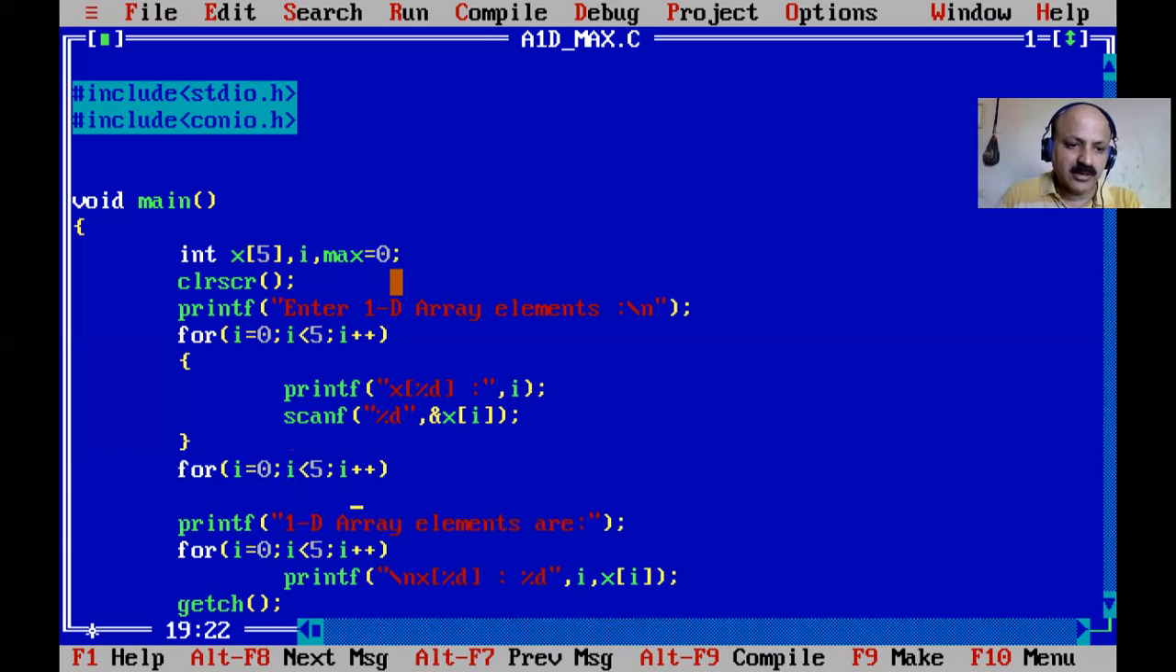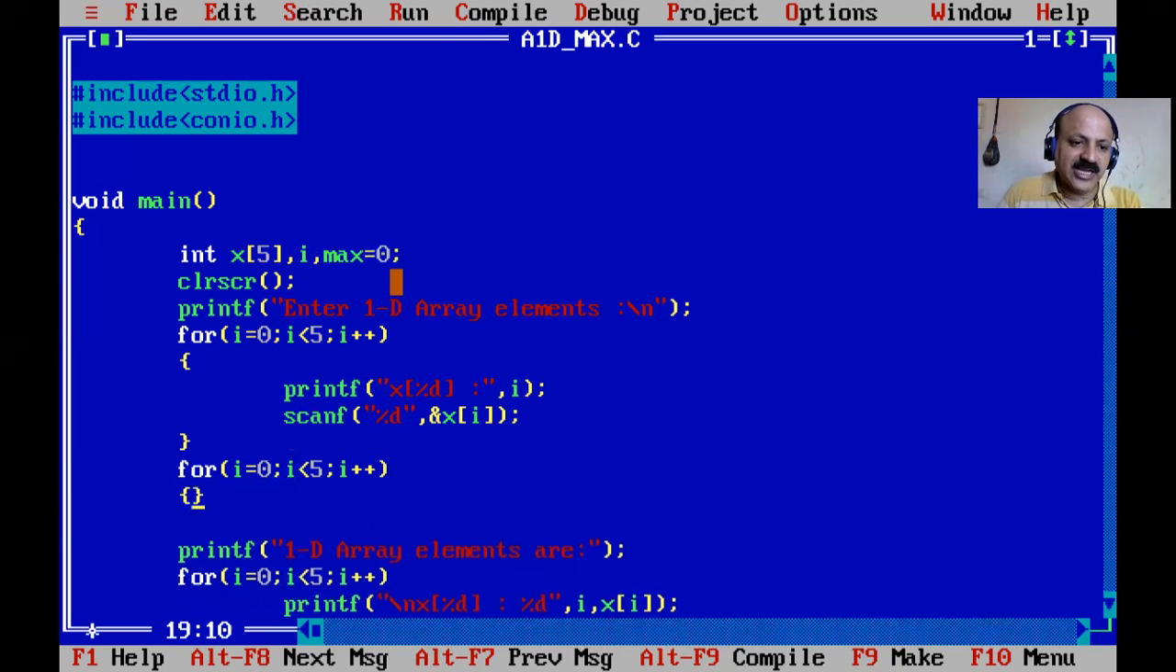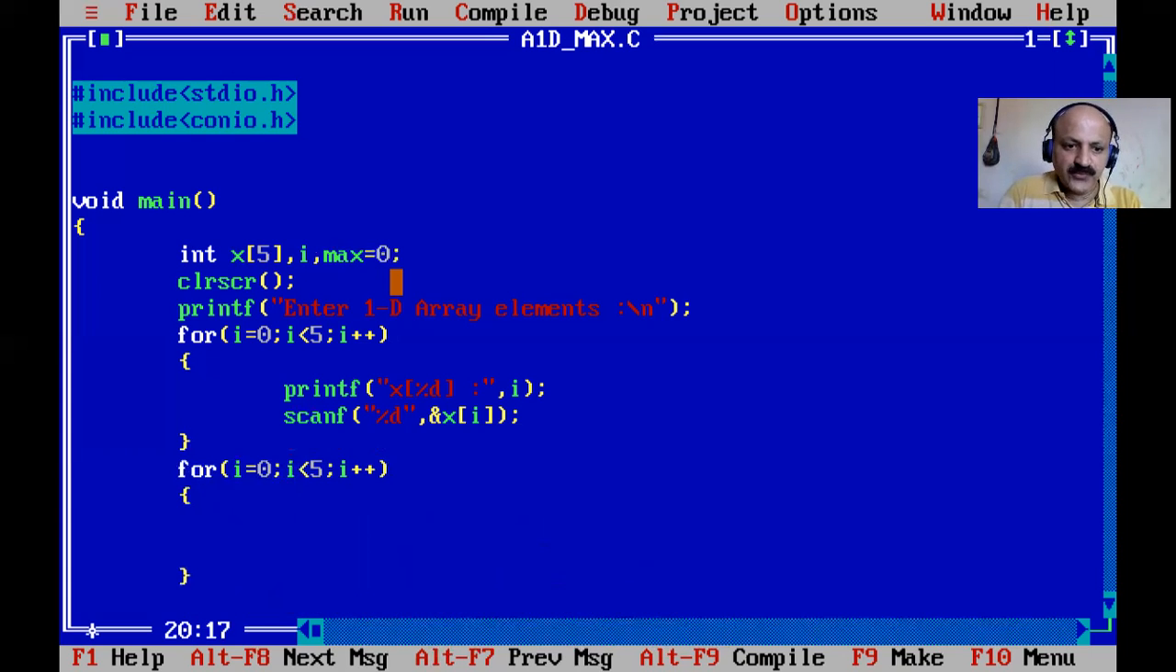And here in that for loop we can provide the brace, and take one if condition: if max is less than or equal to x of i. So what to do? We can store the new element in max, because if that element is greater, we can assign it to max. Since max is less than that element, it is the greatest element, so we can store it in max.